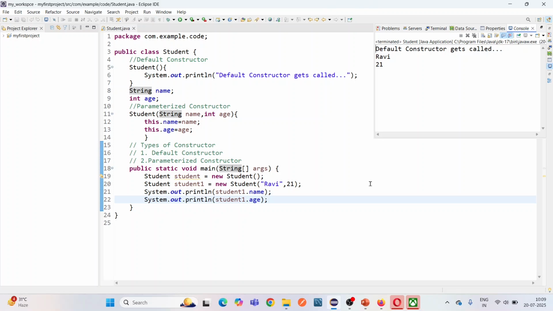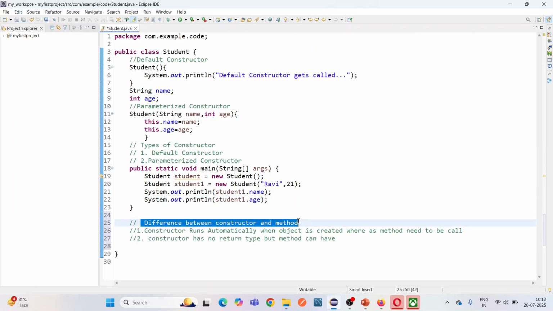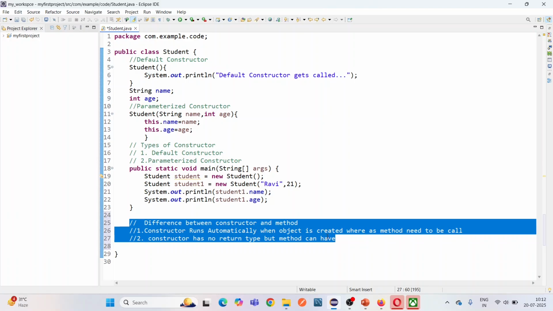Now you may ask how a constructor is different from a method. Here is the simple difference. A constructor runs automatically when the object is created, as we have seen in the examples. A method needs to be called manually. The constructor name must be equal to the class name. A constructor has no return type. It cannot even have void, but a method can have.